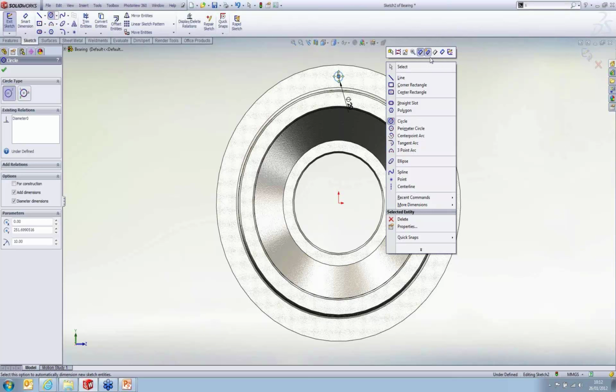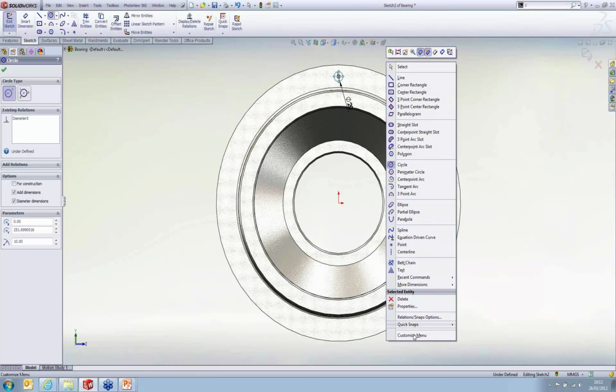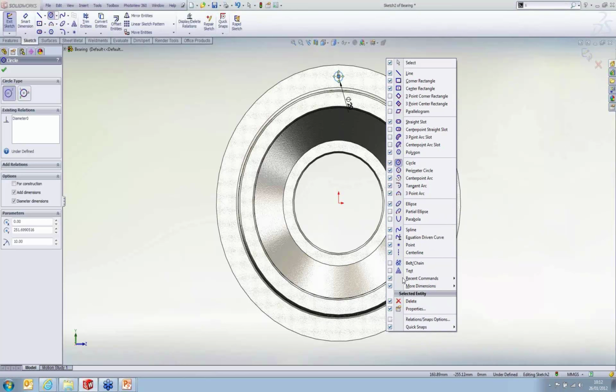Whilst we're on the right click here, if you do install 2012 and do a right click, you may find that this menu looks a lot bigger than mine does. That's because they've included a lot more options on the right click. But this is fully customizable, so you can choose what you show and what you don't show. So very much like your S key, you can customize this to include sketch tools that you use often or not. It depends whether you want those on there.